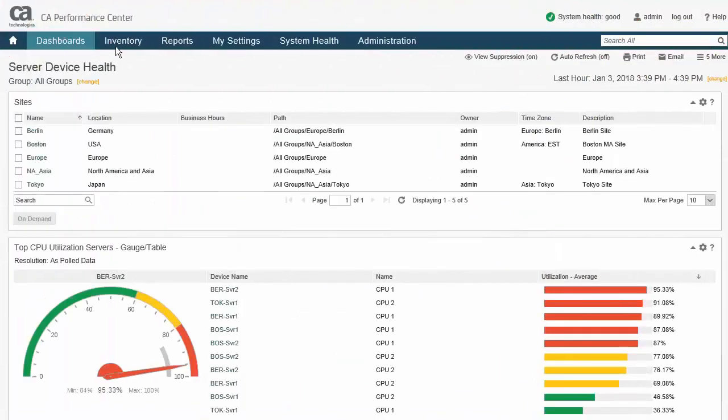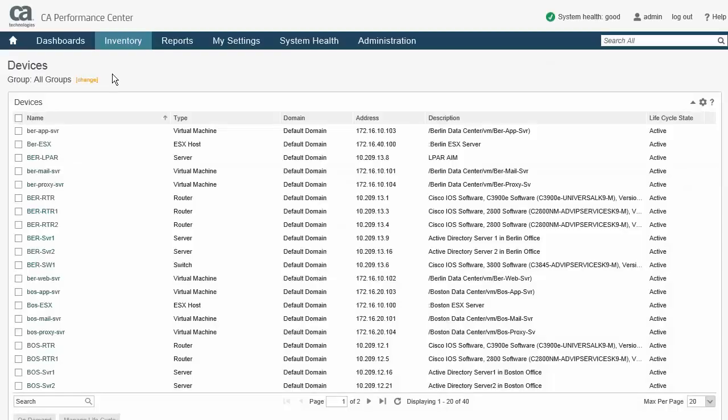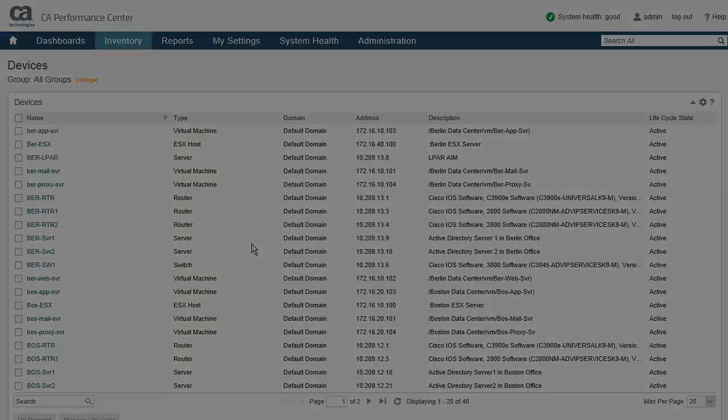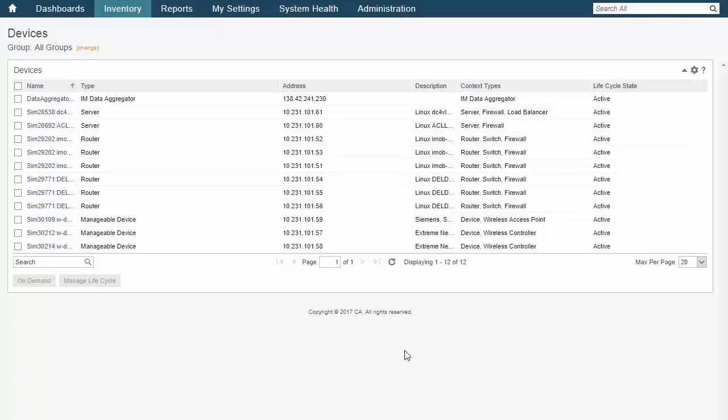In previous versions of CA Performance Management, device classification was represented in a single attribute called type, whose value for physical devices could be server, switch, router, pingable, or other. Version 3.5 extends device classification by adding a new attribute called context types, which can take on a comma-separated list of values including the 4 new types.